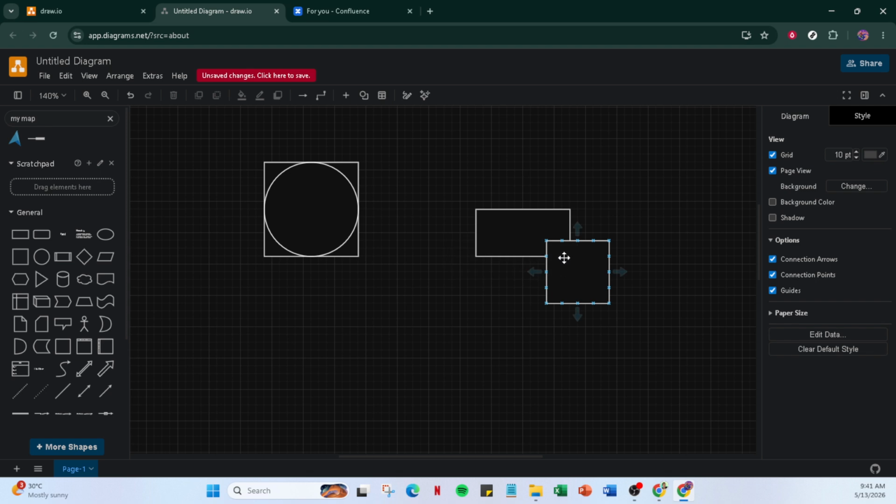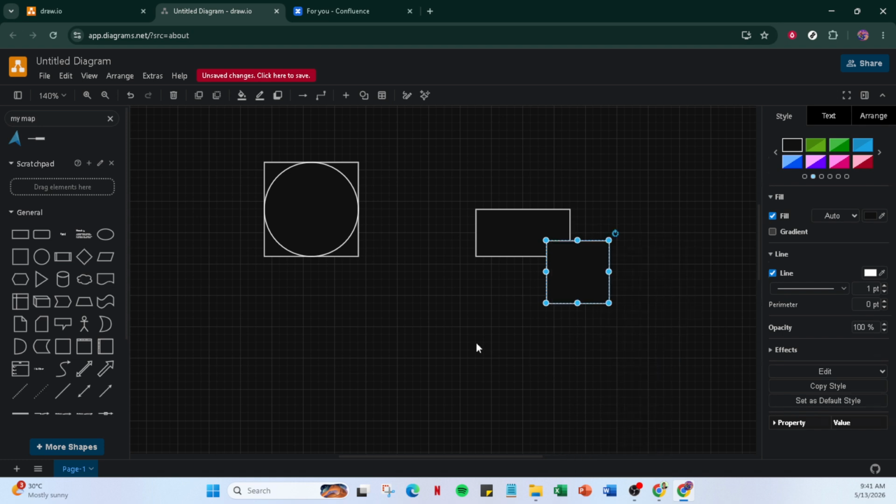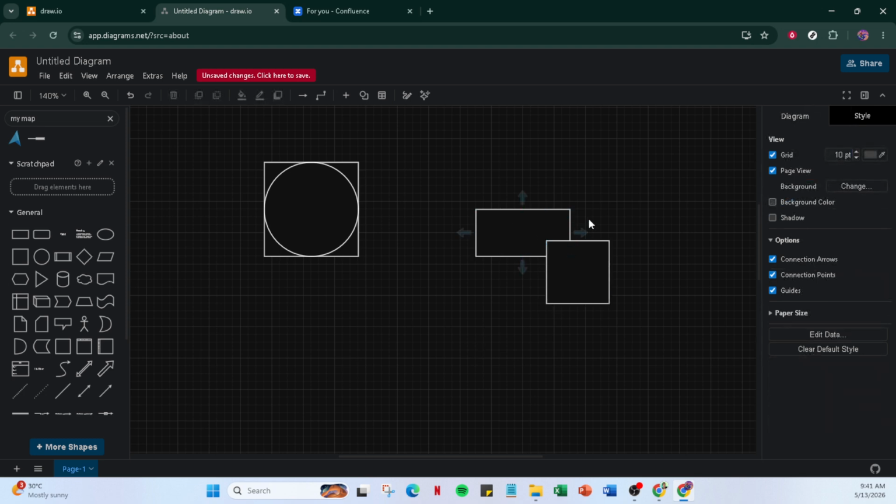To reuse your new component in future diagrams, drag the grouped object into the scratch pad on the left panel. That instantly creates a reusable stencil you can drop into any page of your current diagram. The next time you need the same part, just drag it in again and it will keep the original styling.